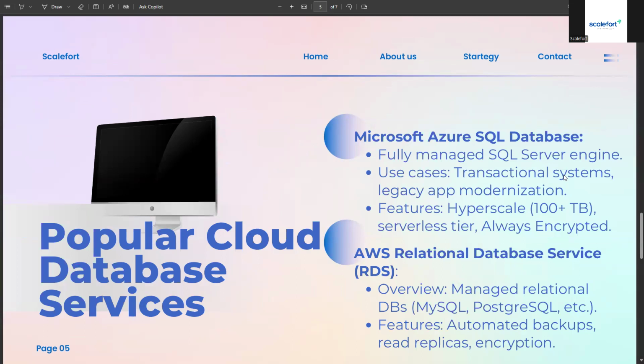So popular databases that are out there, you have Microsoft Azure SQL Database. It's a fully managed SQL Server engine, used for transactional systems and legacy app modernization. Legacy apps are applications that are, for lack of a better word, old, right? And you want to modernize them. It's not like you slap an SQL database on it and then it's modern. No, one of the steps will be to modernize the database as well, right?